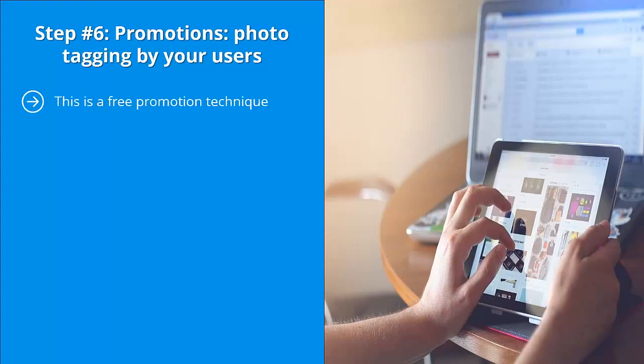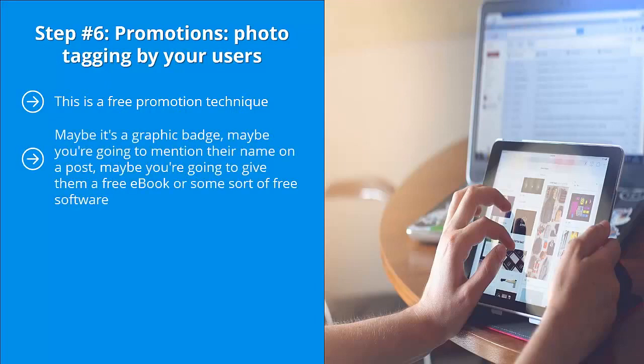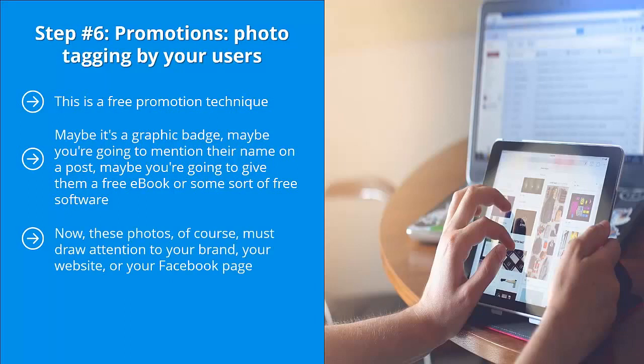This is a free promotion technique. Tell your page fans that you're going to give them some sort of digital freebie. Maybe it's a graphic badge. Maybe you're going to mention their name on a post. Maybe you're going to give them a free ebook or some sort of free software. Whatever the case may be, tell the people who like your page to tag their friends on photos that you're going to post. Now, these photos, of course, must draw attention to your brand, your website, or your Facebook page.